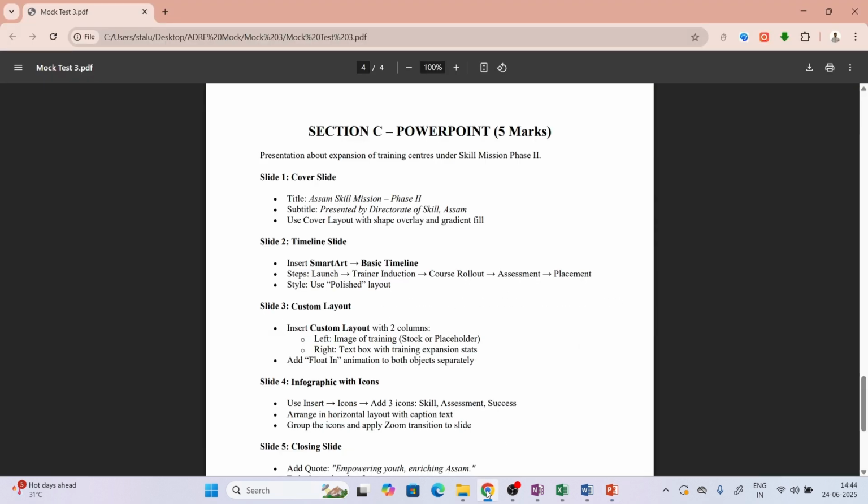Now next thing, use cover layout with shape overlay and gradient fill.